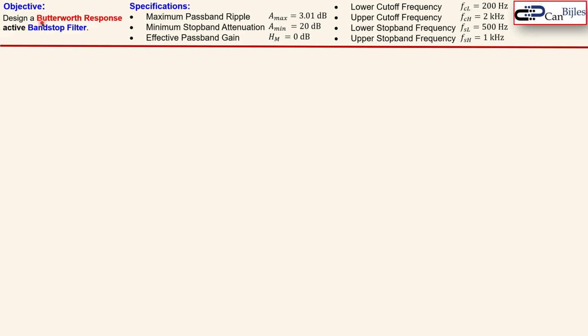We have now here an objective: design a Butterworth response active bandstop filter. The specifications are shown here. We would like to have a maximum passband ripple of 3.01 dB, which is exactly at the cutoff. So at this gain, we require our cutoff frequency. The minimum attenuation we want is 20 dB, and the effective passband gain should be 0 dB or 1.